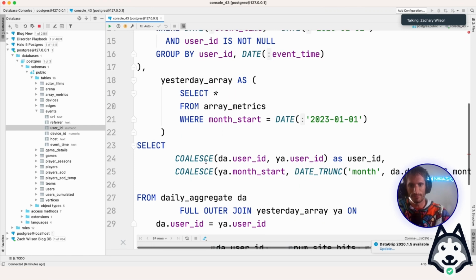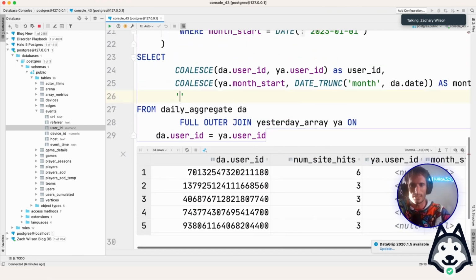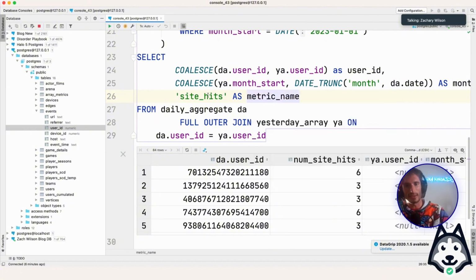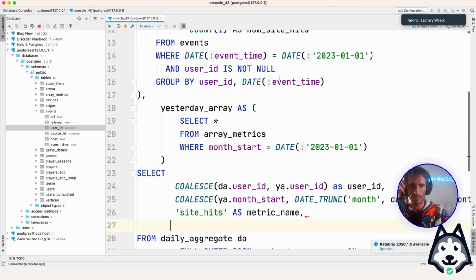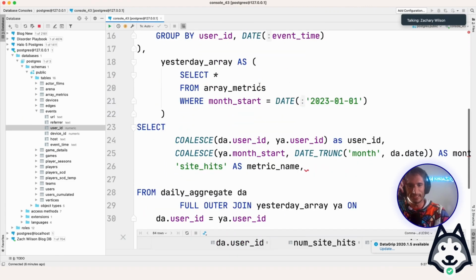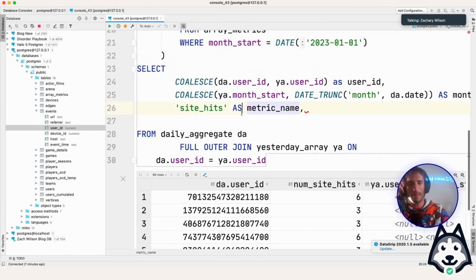Then we have metric name. Good old metric name here, we'll call site hits as a metric name. This is something that is usually hardcoded, but it's good. Now we have the hard part, building the damn array. So you can think about it in this first case when yesterday array is completely null and completely empty, it's pretty straightforward because we know all the users are only in the daily aggregate, but they're not in the yesterday array. So we're going to essentially fill in the first one.